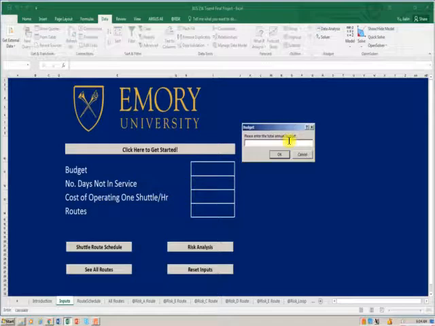Now the first item that you will need to enter is the annual budget that you're allocated. So for example, you are allocated a particularly small annual budget, something like $60,000. Next, you enter the number of no service days, meaning the number of days that the shuttle system is not in service. For example, of a whole year, 3 months you're not in service, 190 days. And next, you enter the cost of operating one shuttle for an hour. This will include the salary of the driver, fuel costs, maintenance costs, etc. Let's say that comes to around $67.